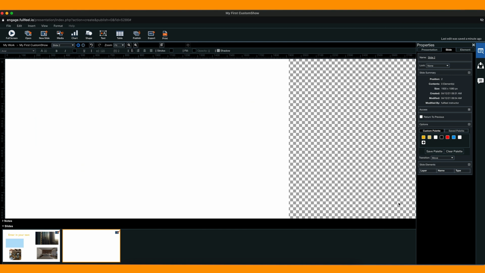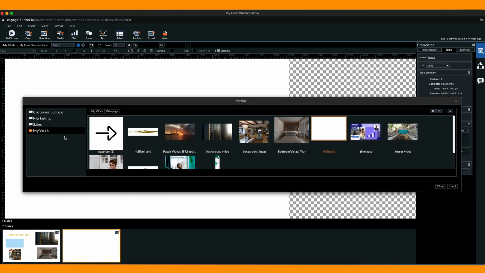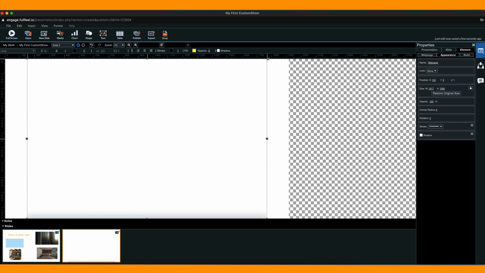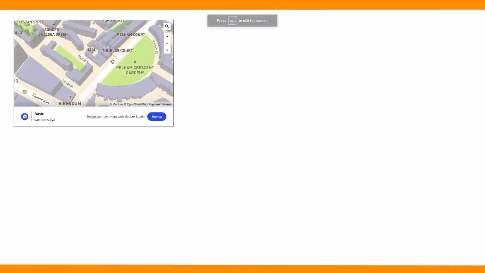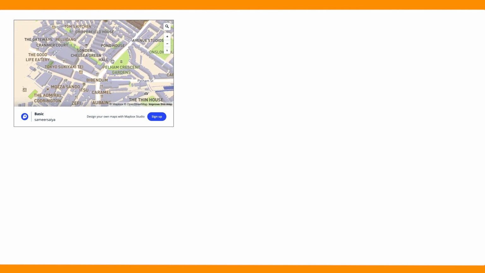The next element we're going to place onto our CustomShow slide is a web page. To add a web page to a CustomShow slide, click on Media and select the web page from either your My Work folder or Library folder. Then go ahead and click Insert. As you will see, the web page will first appear as a blank rectangle. To preview the web page, you can open up the slide in full screen just like you did with the video and the 360 Pano file. As you can see, this web page is a map, which the user can navigate within right on your CustomShow slide.